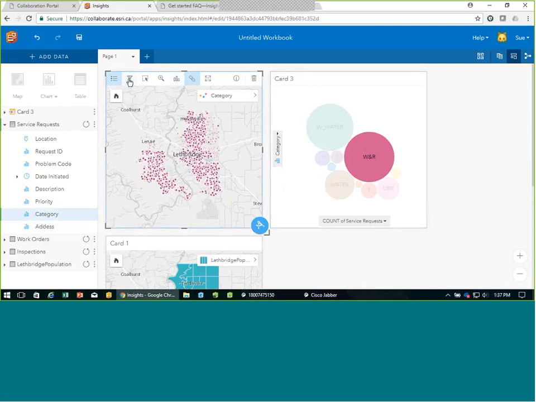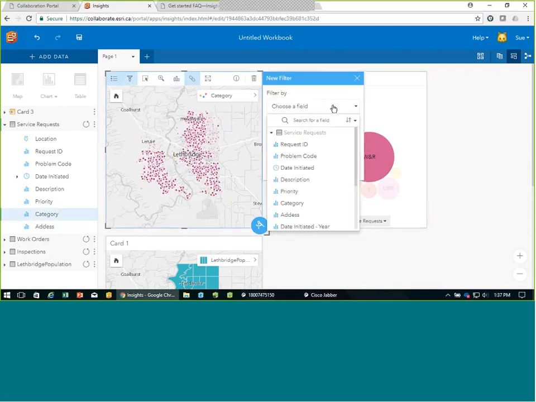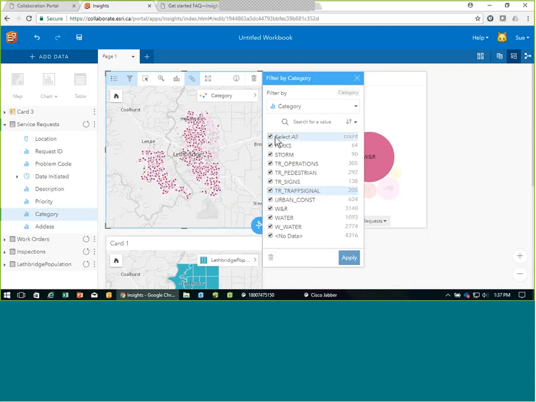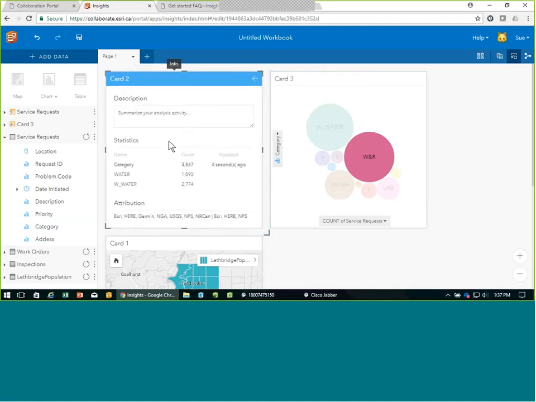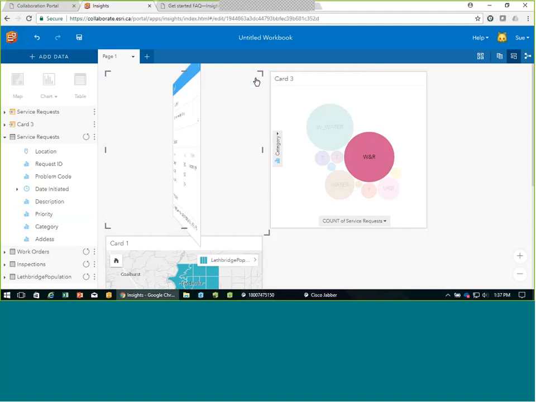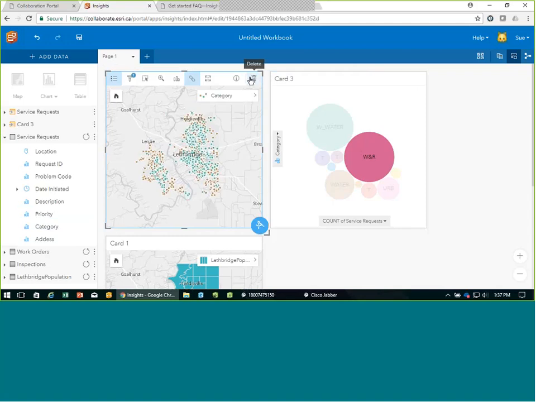And I could even do a filter on this card here, and I could just even categorize just to see only those water, wastewater calls. So again, I can see for both of these cards, I can see my filter options, and again, they're reflected in the information on my card. So I can go a little bit further than that.